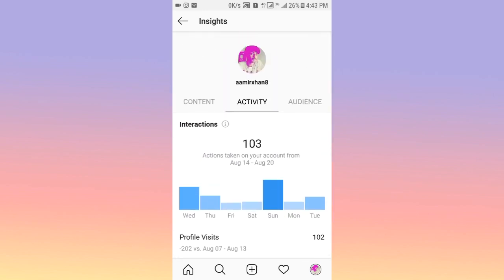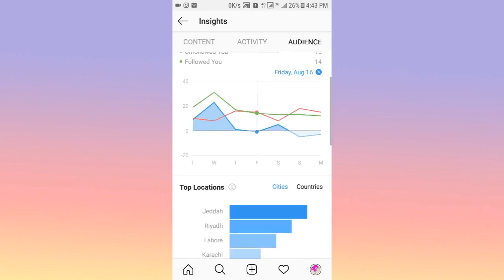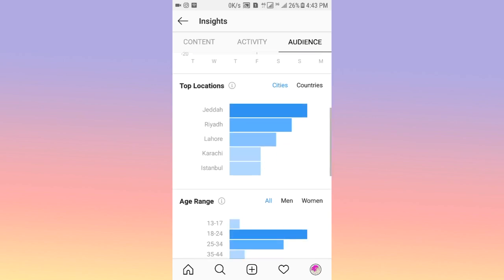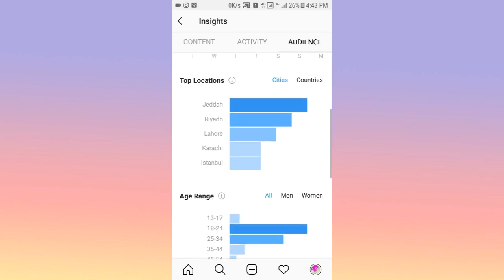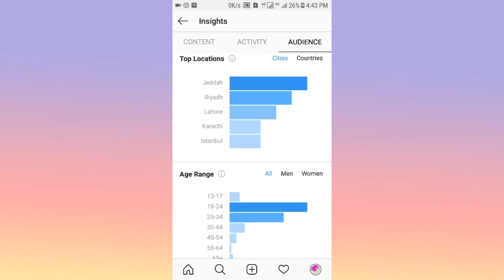When I tap on the audience, you can see the graph of your audience. You can see where the people following you are. Right now I have huge traffic from Jeddah, Riyadh and Lahore, Karachi and Istanbul.